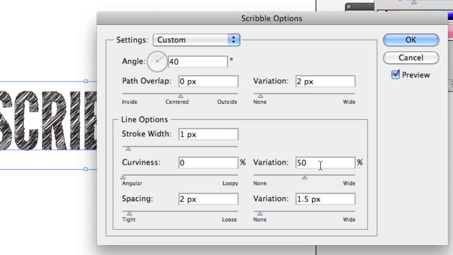The variation, I'm going to take that to about 50. You could probably get away with 45. You could probably take it up to 60 if you wanted to. If I take this up, let's take it up pretty high. Let's take it up to 80. Show you the difference there between that and, let's say, 40.